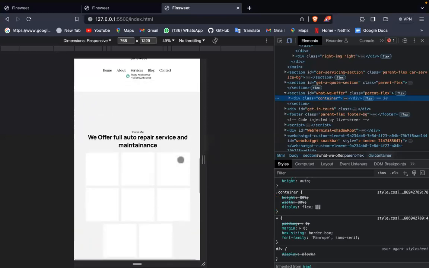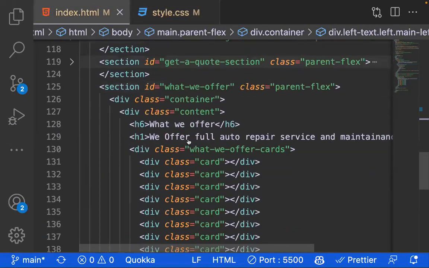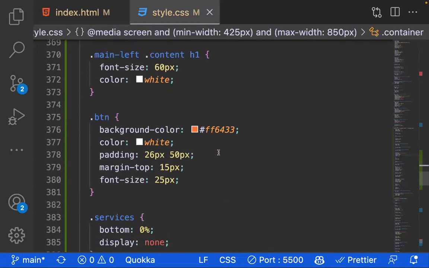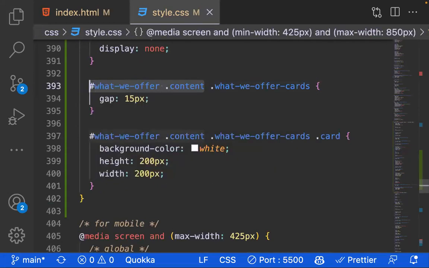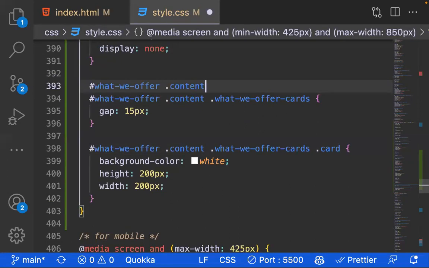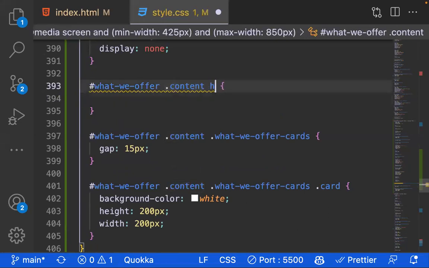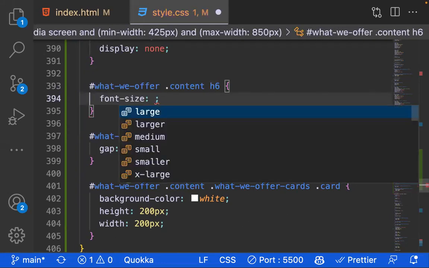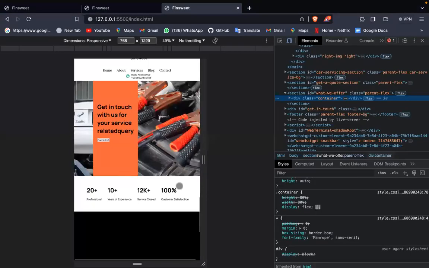Okay, so let me increase this. What we offer text, where is it again? What we offer, that's H6, container content H6. Font size, let's make it 25 pixels. Save it. All right, that's better.